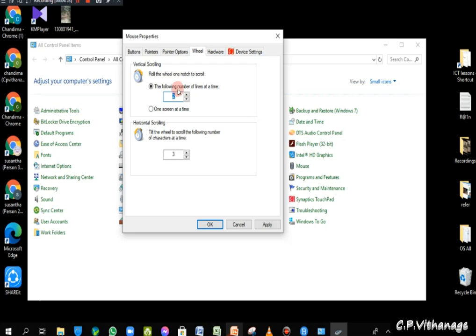Here it says choose, roll the wheel one notch to scroll the following number of lines at a time. So the number of lines, 2 lines at a time, or one screen at a time. When you press the mouse wheel and you can adjust it, automatically it goes, and you can just read the document how it should go.